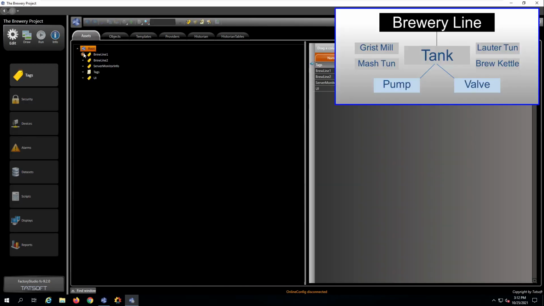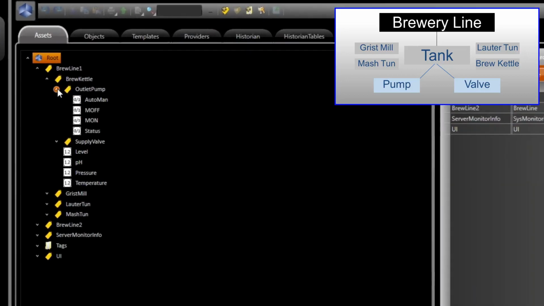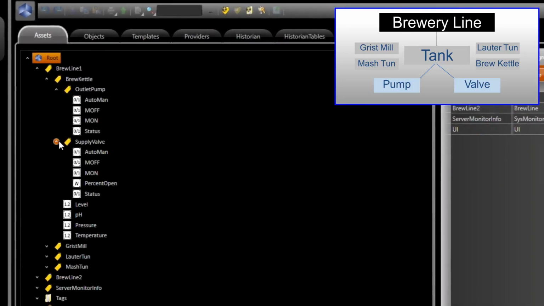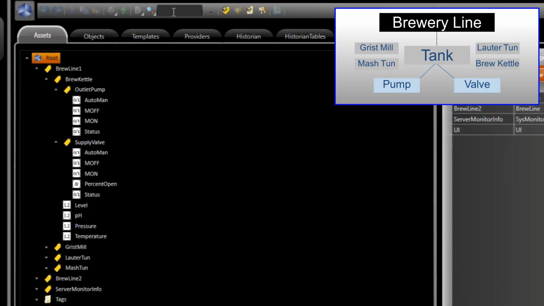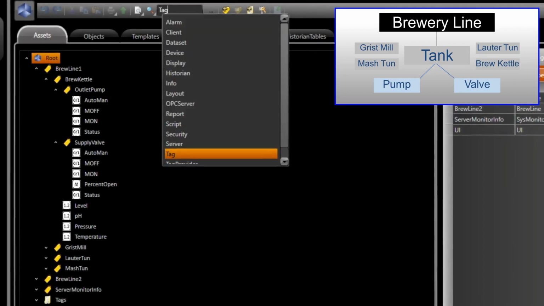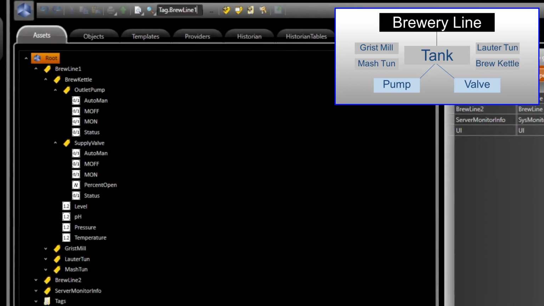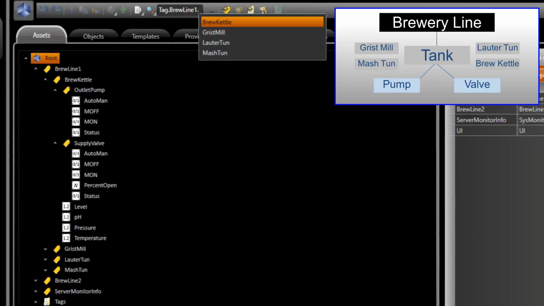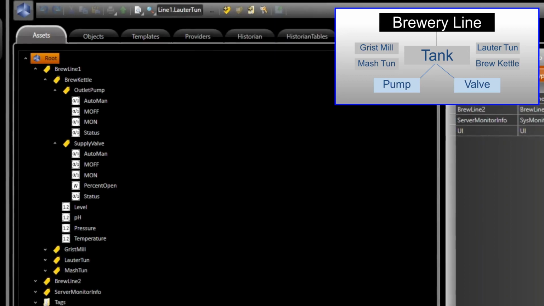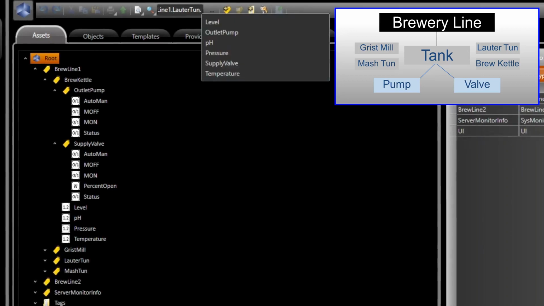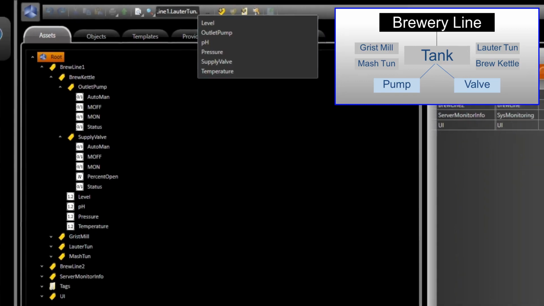Here in the asset tree, you will see exactly that. If we take a look at the asset model, we can see both brew lines and all the tags associated. Additionally, anywhere in the product, we can use IntelliSense to dive into that tag structure. This includes areas such as search, display object animations, and within code such as VB.NET or C#.